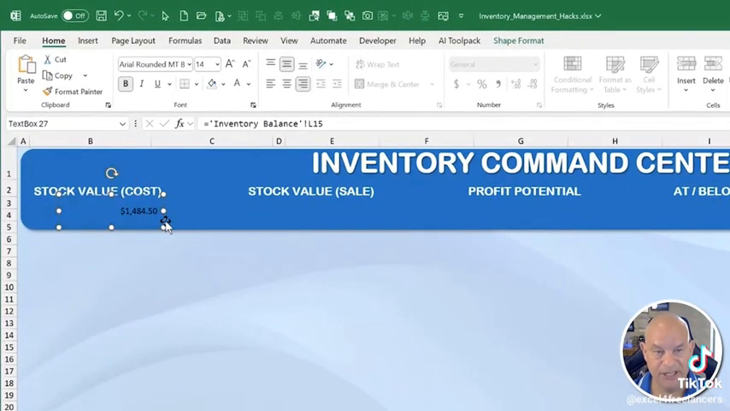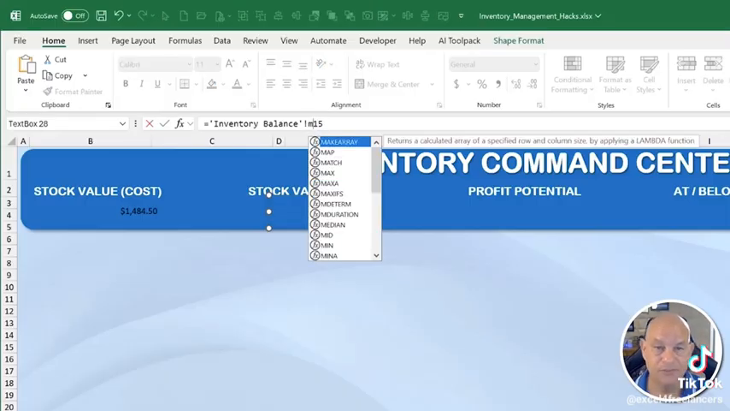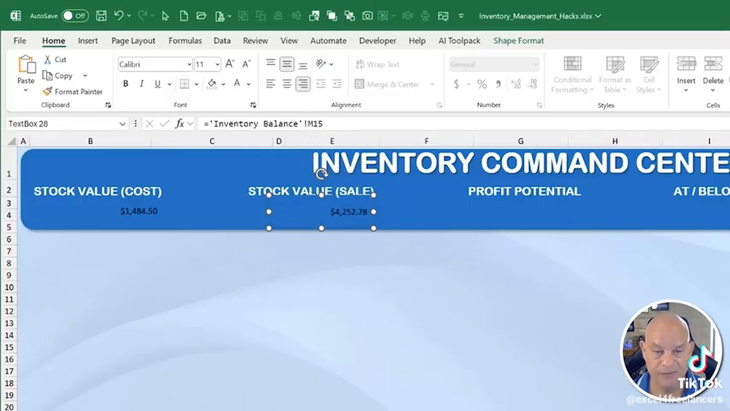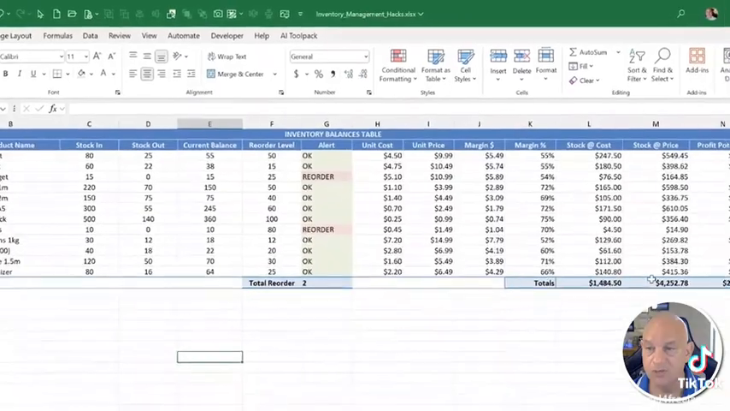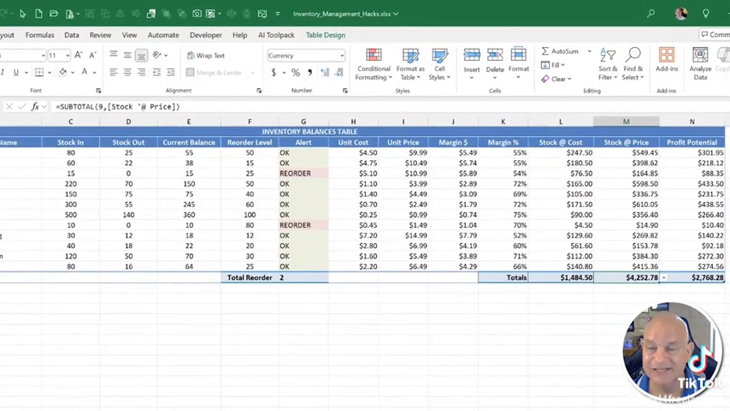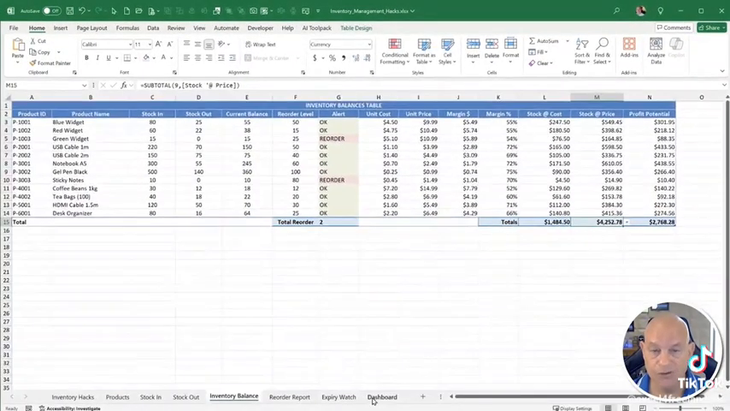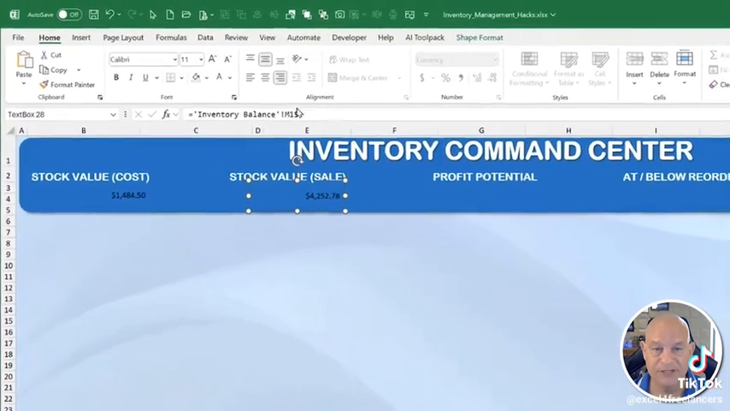So I'm going to duplicate that, Control D. I'm going to go back in here. And now what we want to know is the stock value. So this is simply the column after that. So we're going to put in M. So it's simply M15, right? If we take a look back in our inventory balance, we see that our total stock price is based on M15.